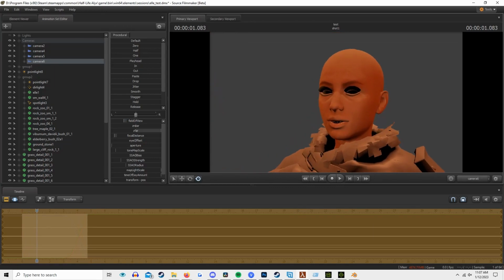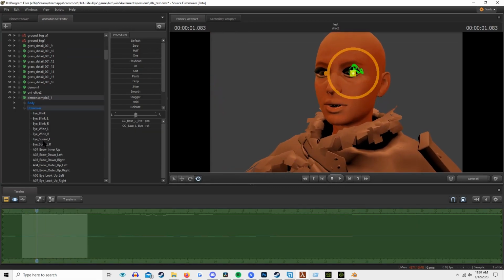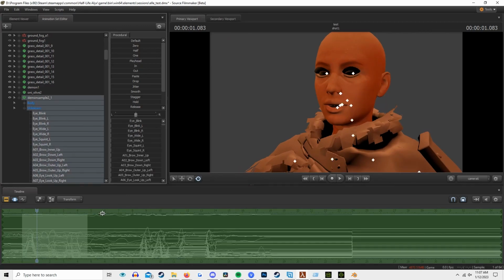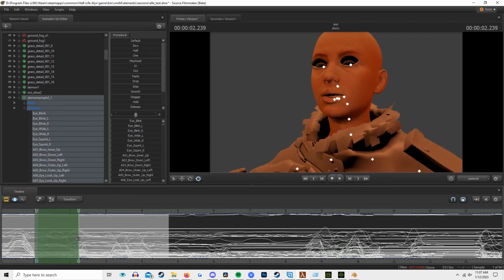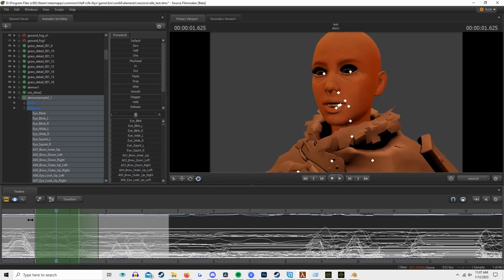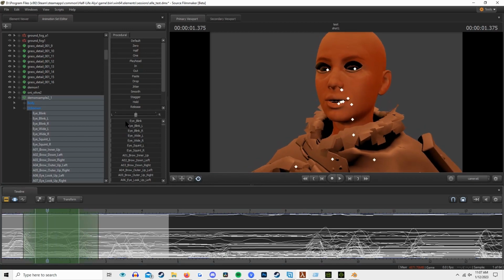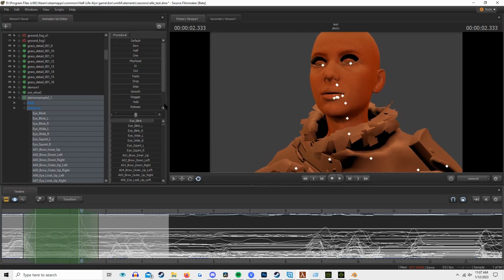Yeah, so there we go. If we want to add some adjustments to her, we can go to, say right here, we just want her to be keeping her eyes closed. Make her eyes closed like that.